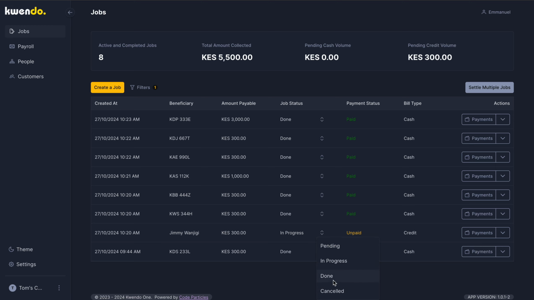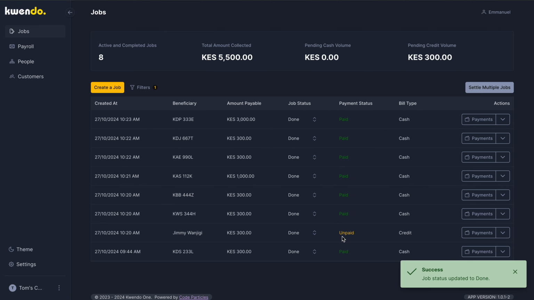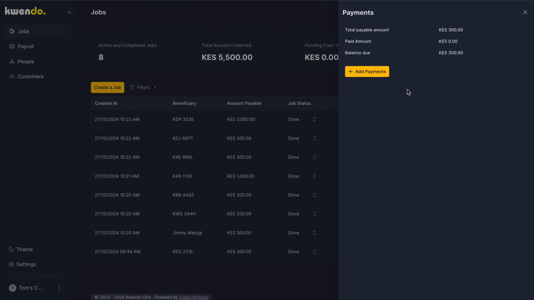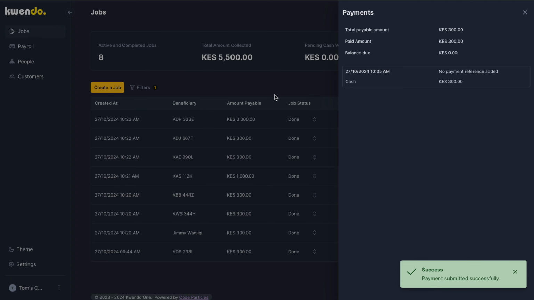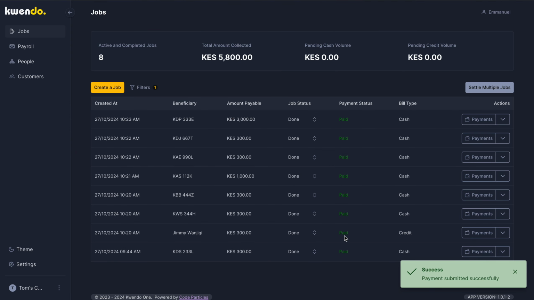So we can say maybe this job has been done. We are not paying for that job. And that is how you can record credit payment. When the customer comes back and wants to pay for that job, the same procedure, click on payments, add payment, maybe it was cash, and you add that payment. And as you can see now, the payment status is paid. And of course the bill type was credit. And that is all about the job section.